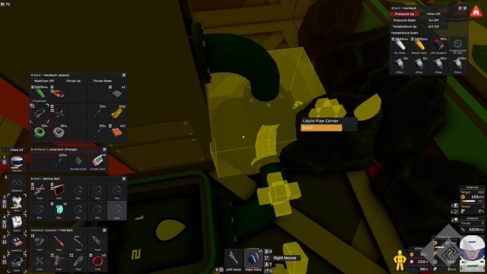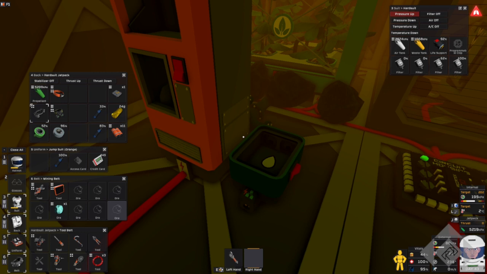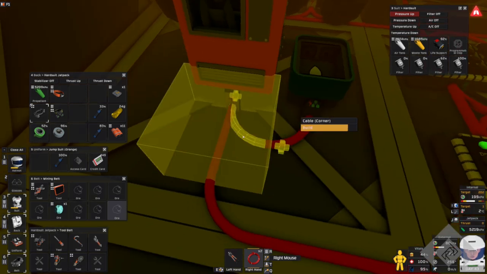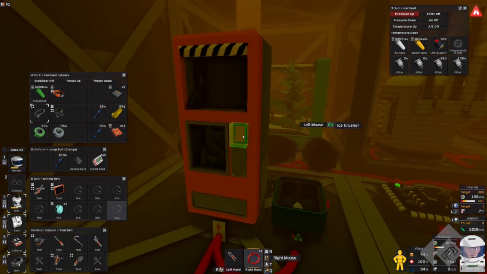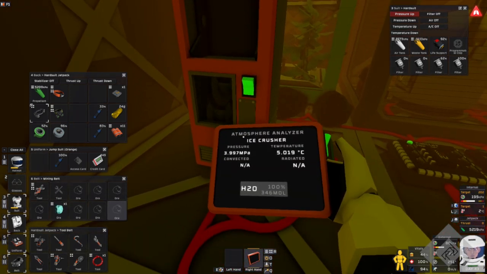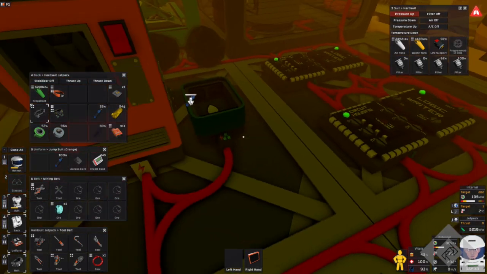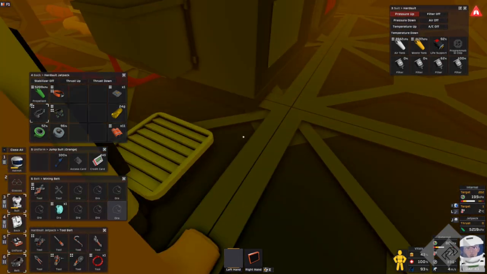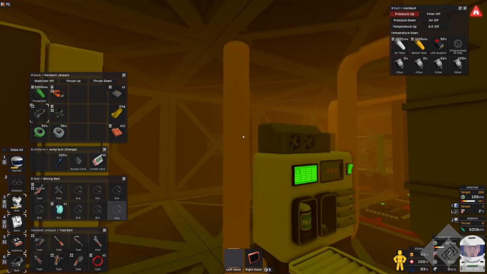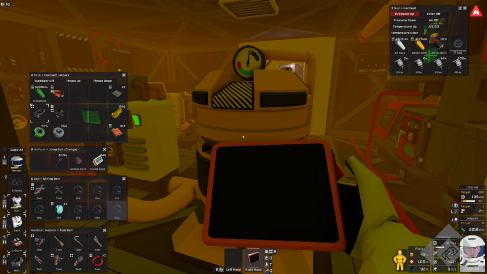So, I have almost fixed all of our problems. And we need power. And there. Now, unfortunately, the ice crusher will only drain when I have it on. So I'm going to have to turn it on and off several times. There. So, filtered is on this side. Cool. And is that everything out of there? That's everything out of there.